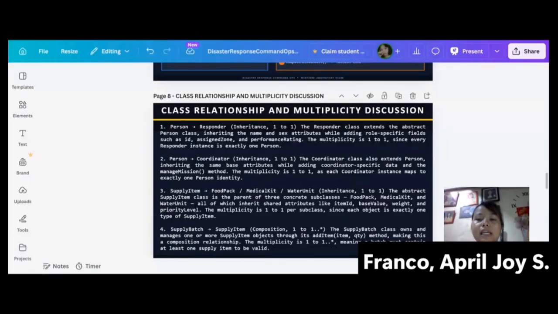The multiplicity is again one to one because every Coordinator object is exactly one person, so they share the same identity just with a different role attached. So number three is Supply Item, Food Pack, Medical Kit, Water Unit. So inheritance, one to one.